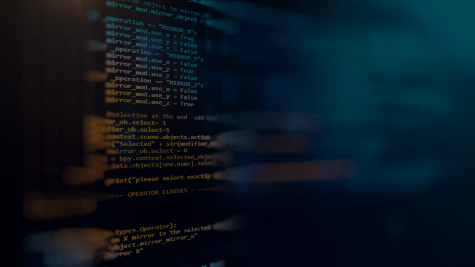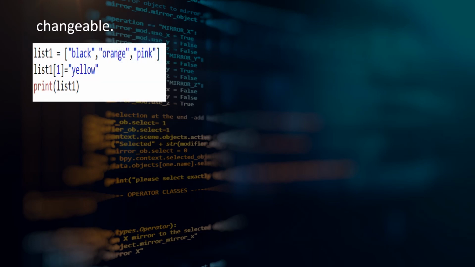Next concept is list is changeable. So list is mutable. That means the values inside the list can be changed. To give an example, let's say I have list 1 in which I have stored black, orange, pink. Now I want to change the value at index 1. So at index 1 I have orange and I want to change it to yellow.